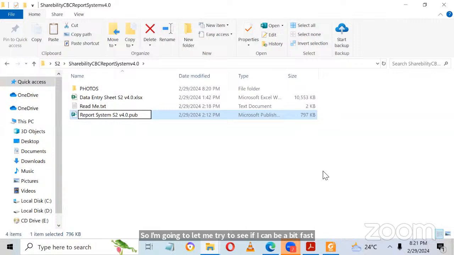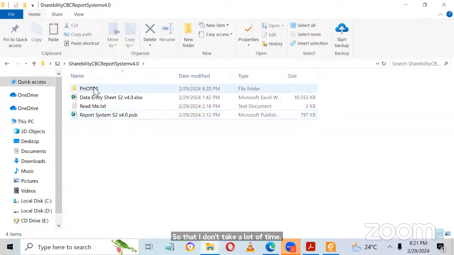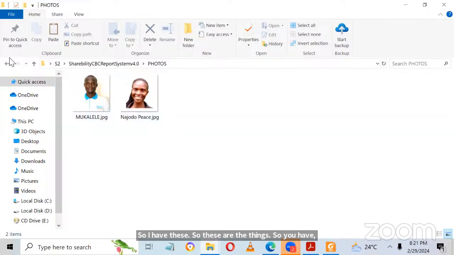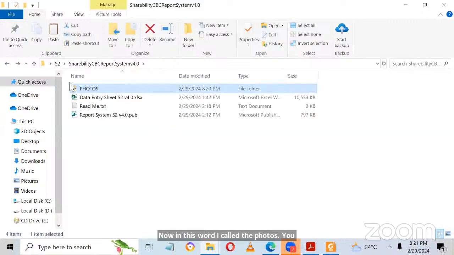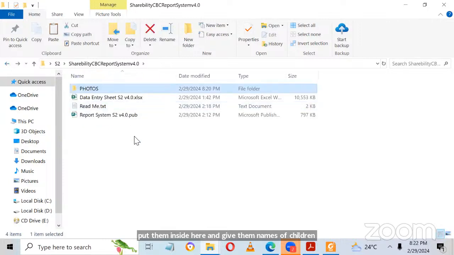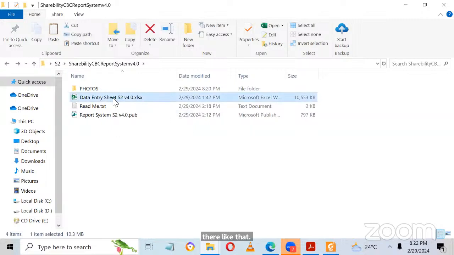So those are the things. You have a folder called photos. In this folder you can put photos of your children. You can take photos with a camera, or with a good smartphone, crop them, put them inside here, and give them the names of the children. Now you open the data entry sheet. Before you open the report card, you start with the data entry sheet.